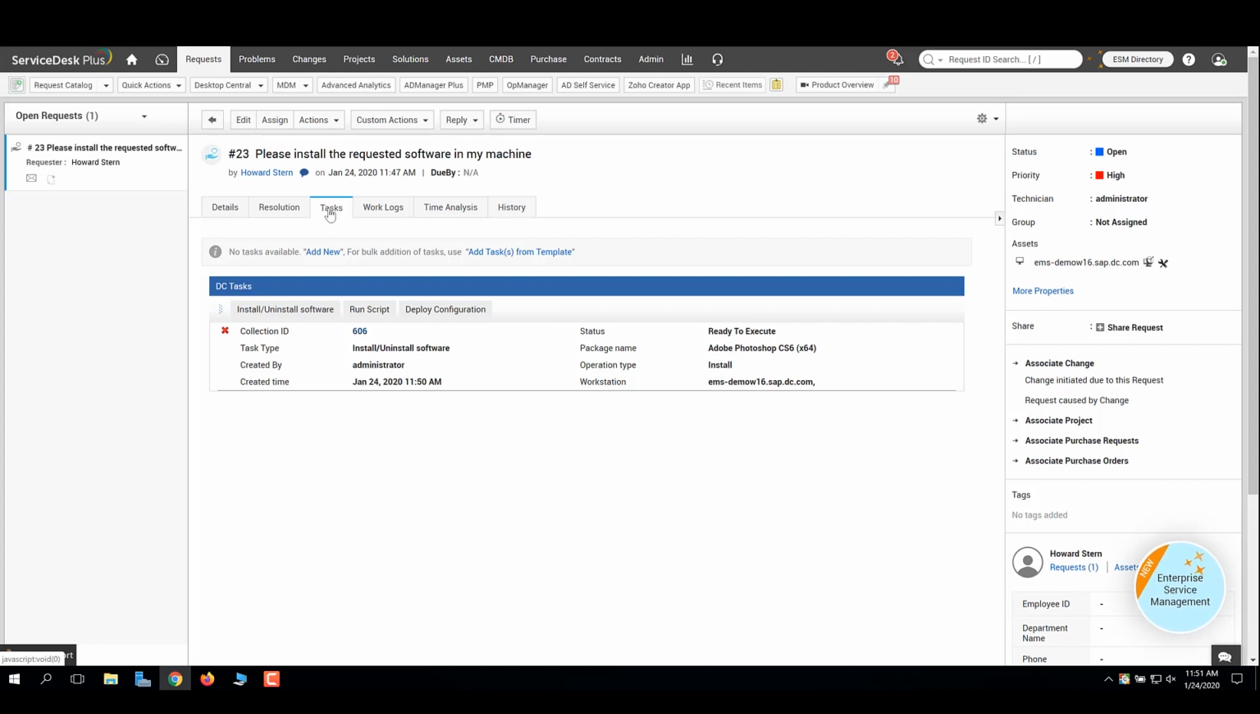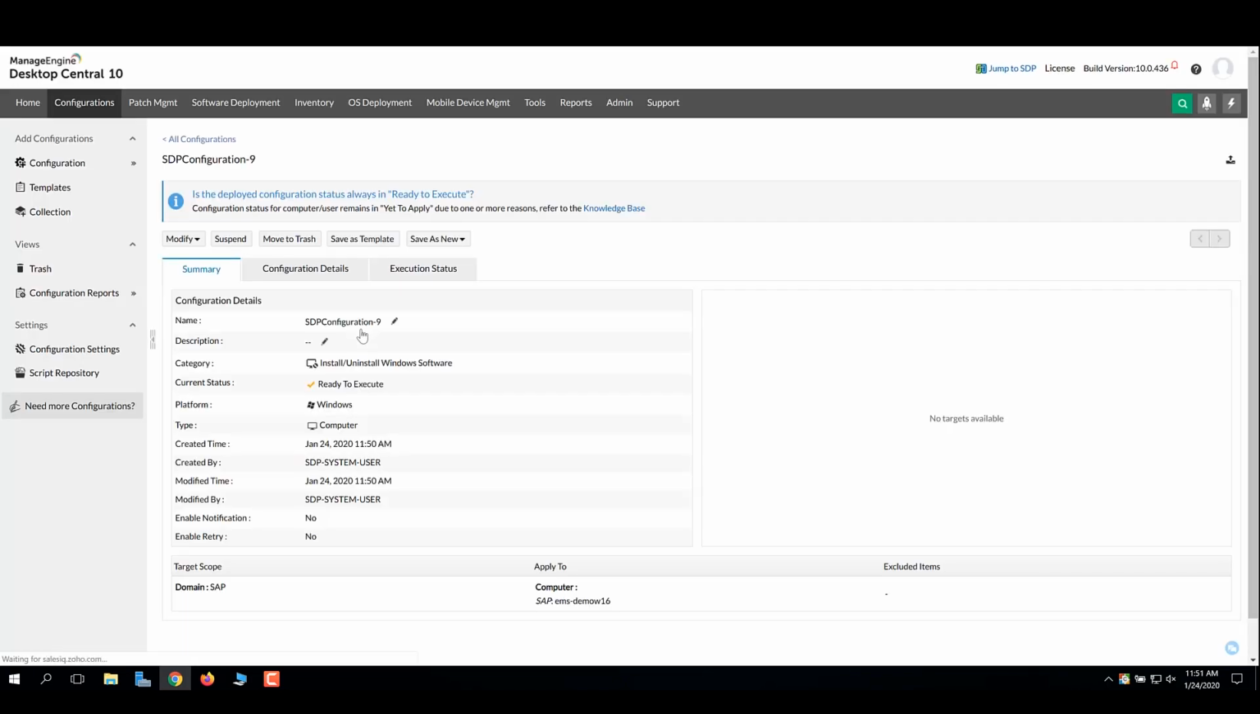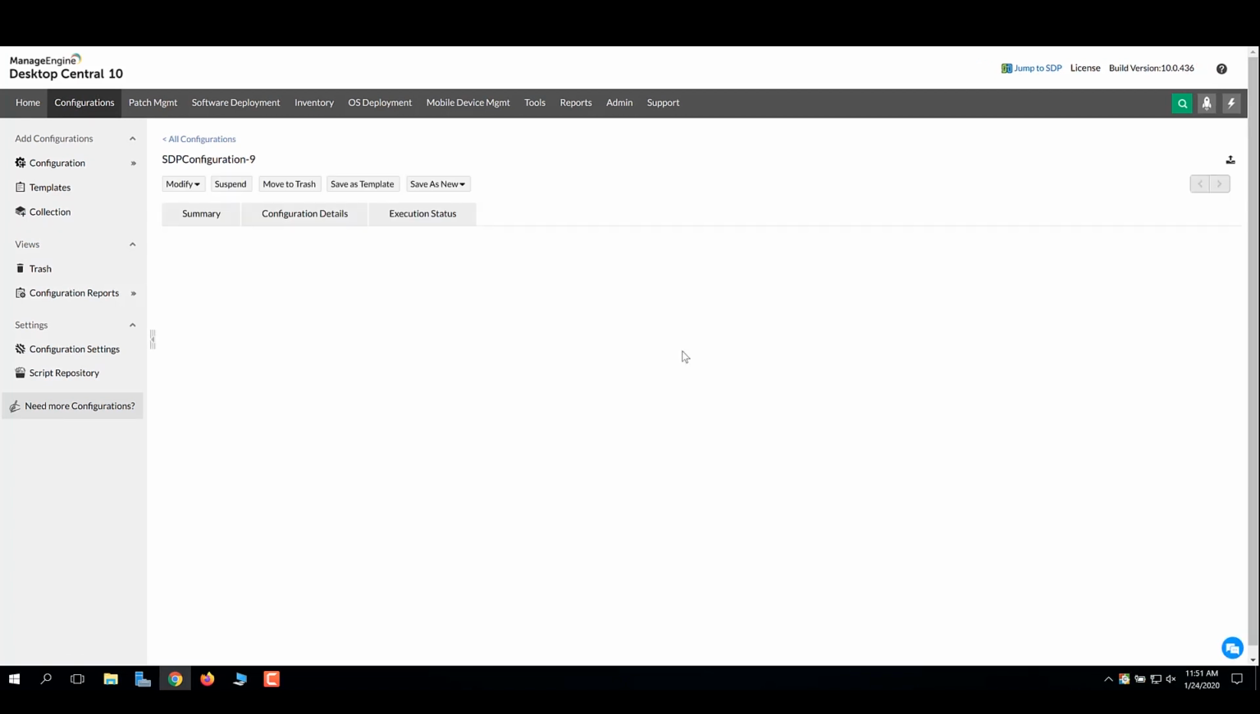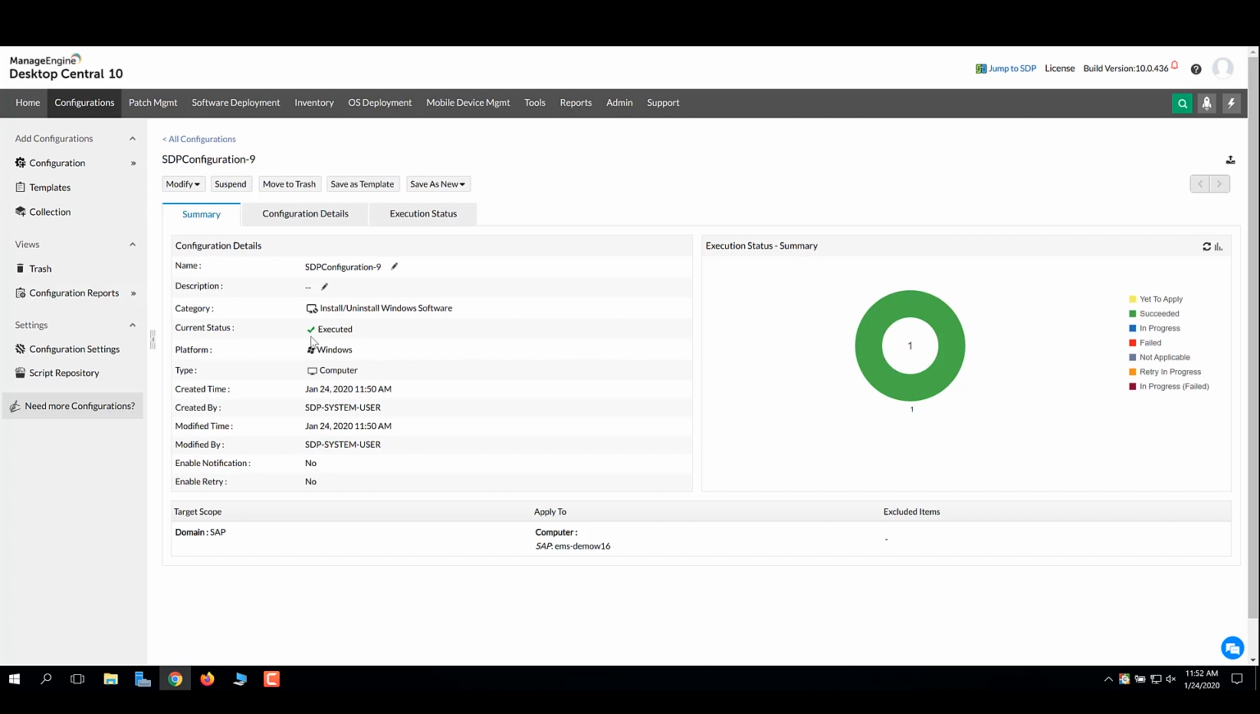Here, click on the collection ID, that is 606. The Desktop Central's web console will open, and you can view the status of the deployed configuration. The initial status is Ready to Execute. While installing software, the status changes to In Progress. And finally, after successful installation, the status changes to Executed.